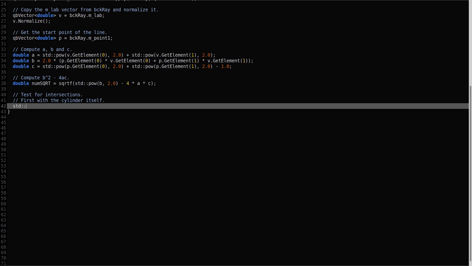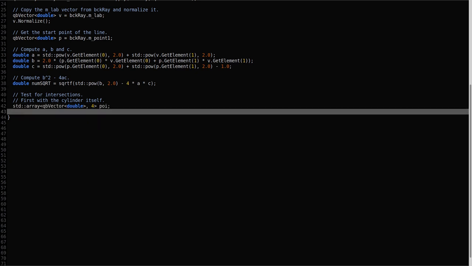And what we're going to do is create a std::array of type qbVector of type double, of four elements. So we're making a four element std::array of type qbVector of type double, which we're going to call POI. So we're going to have a maximum of 4 points of intersection, so 2 for the cylinder, and in principle 2 also for one intersection with each of the end caps. So we're giving ourselves the capability to store all of them.